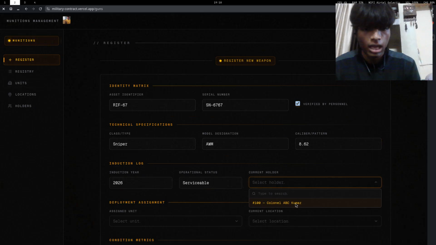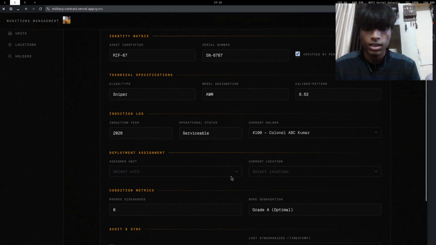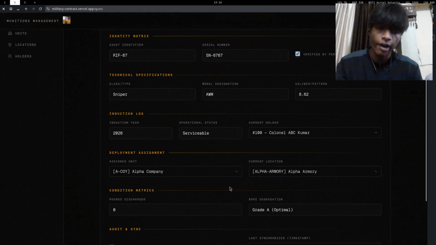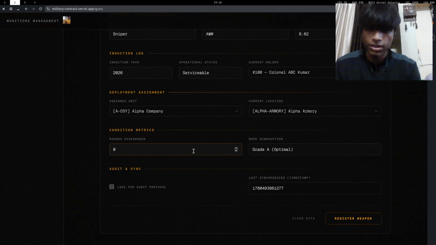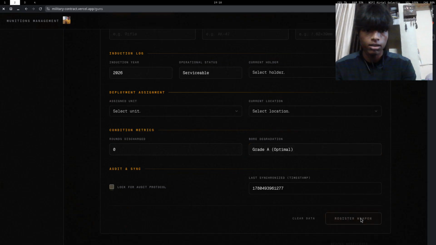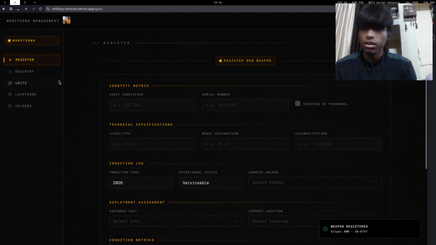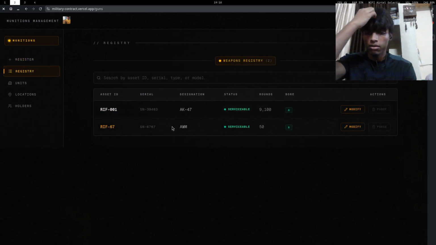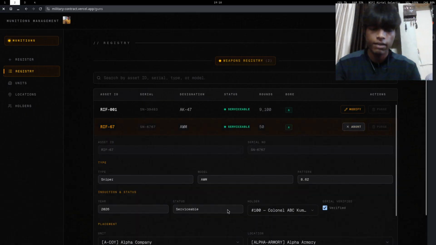So I will just assign this Colonel ABC Kumar the access. Unit is Alpha Company and the location is Alpha Armory. Yeah, very generic. We have only 550 rounds, optimal grade, and it logs for audit protocol, and register weapon. So the weapon is registered now. If I go to the registry, it will list Echo 67 AWM, and I can just edit everything here.